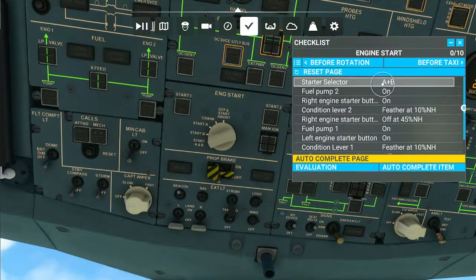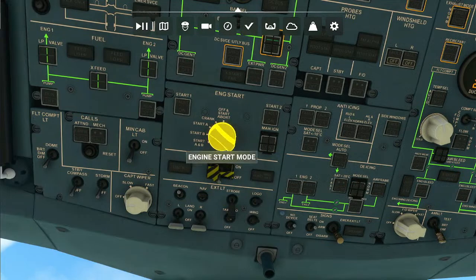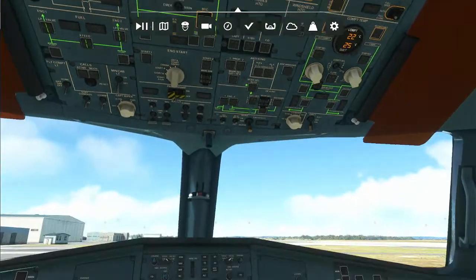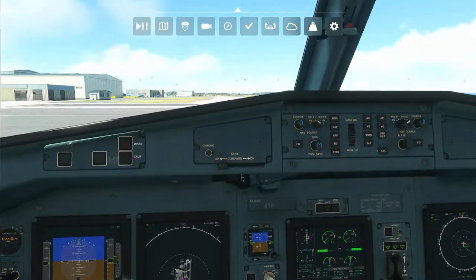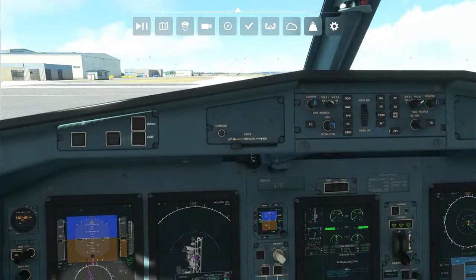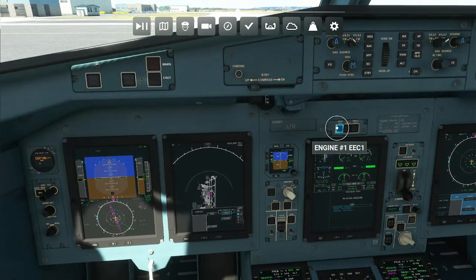Fuel pump, starter selector A and B. Nope. Okay, that is correct. Okay, so we got to turn this off. All right, we can click nav. And our heading for the runway.